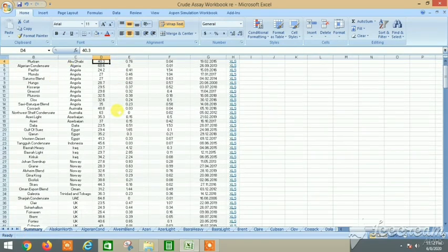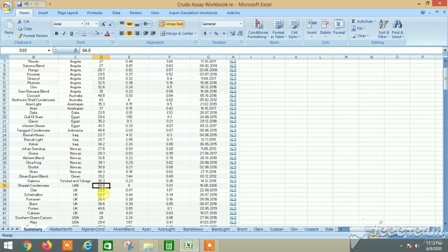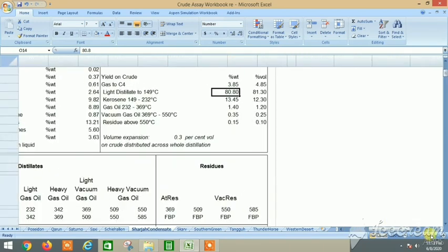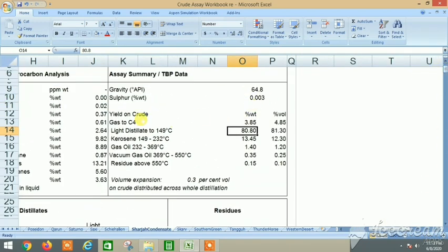Now let's go to the summary again, and let's take a very low or a very high API. Let's take 64.8 API, which corresponds to UAE, Sharjah condensate. It's about at the last. These are switching panels to actually switch between different crudes. This is Sharjah condensate, and we see that the light distillate is quite large. Let me zoom in a bit, and we see the yield on crude. Our main focus is volume percentage, because that's the basis on which we will compare. And so we see that the lighter components are more and the heavier are less.